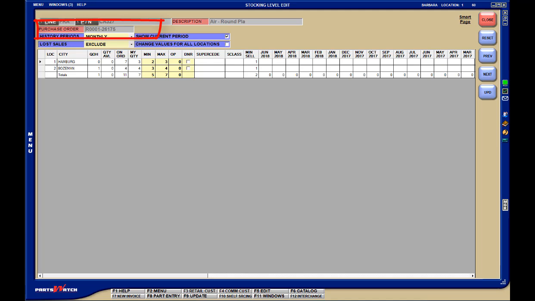And if coming from a PO, the previous and next buttons navigate through all parts on the PO instead of all parts in the store's inventory for that line. But if you click the reset button, then the previous and next buttons take you through the part file.